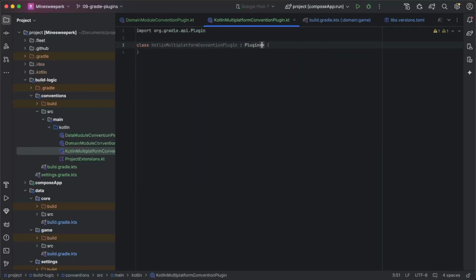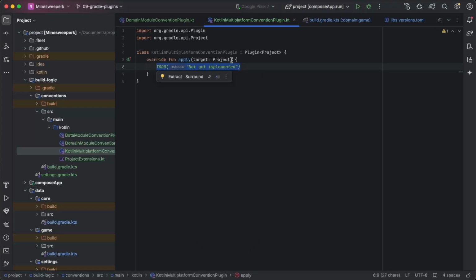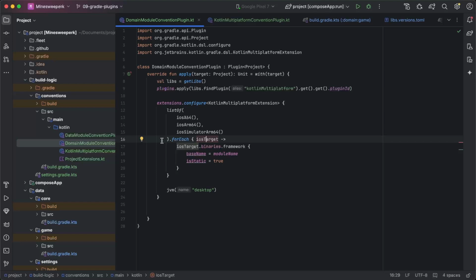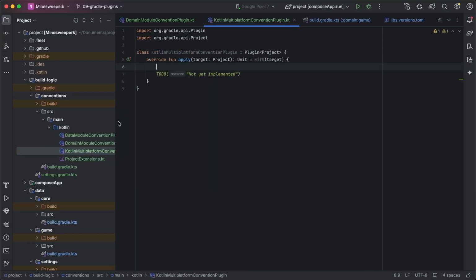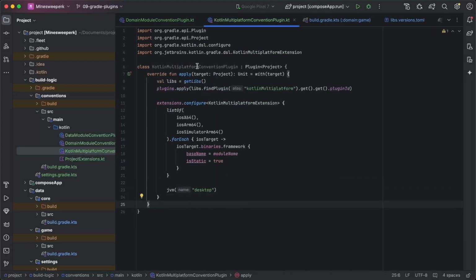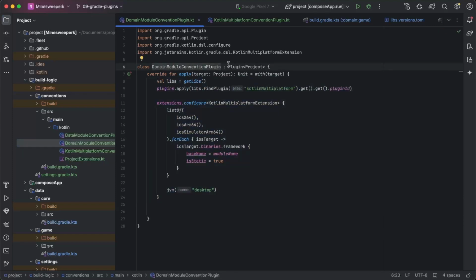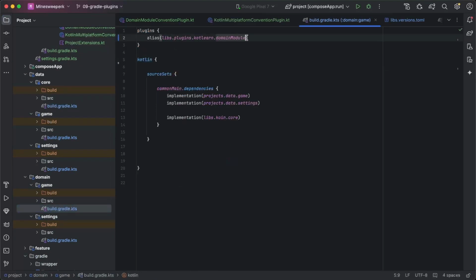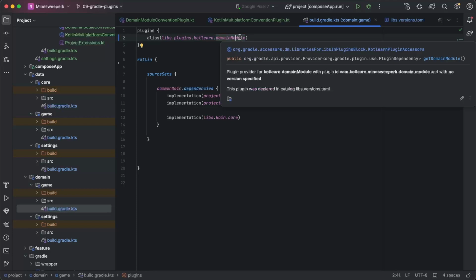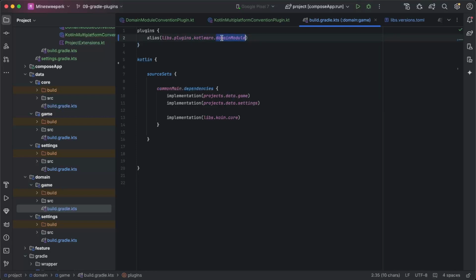So again, this needs to implement Plugin<Project>. And we're just going to do exactly the same as what we've done in the other projects. We'll say with target. Now what we can do, the domain module, this is actually exactly what we need. So we're just going to copy this and paste that into here. Now our domain module convention plugin is identical to the Kotlin Multiplatform one. I'm going to leave it in because I just personally think it's a bit more clear if we just see that it's coming from the domain module. And if we need to add anything later on, that's fine. We can just add it directly to our domain module.